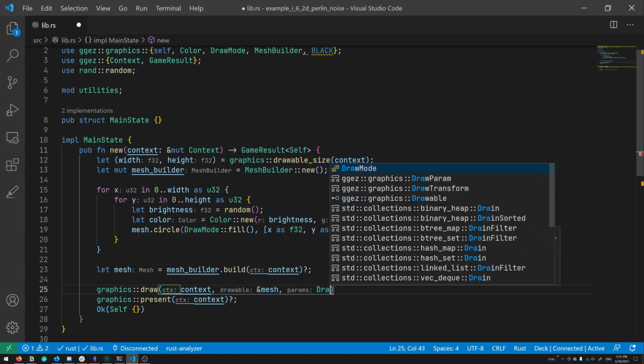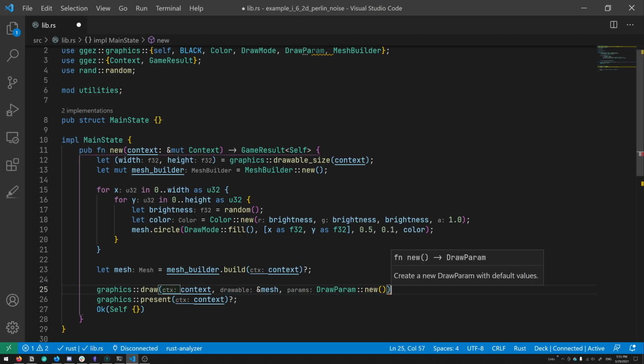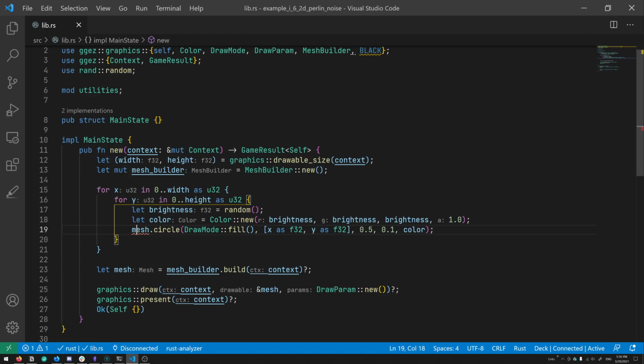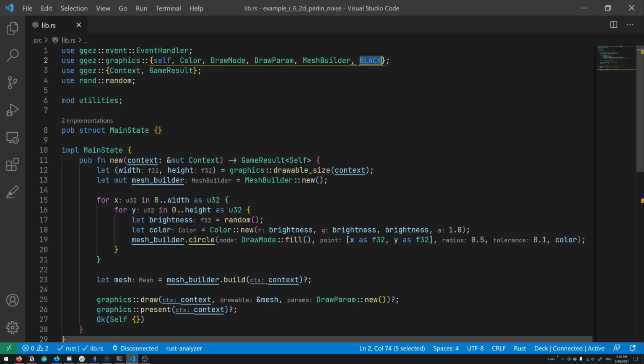And then we don't need any draw params, so we can just give it the default ones. And I believe, let's see, what are you upset about? You need to be mutable. Oh, mesh builder. All right, I think that's working. We don't need you.